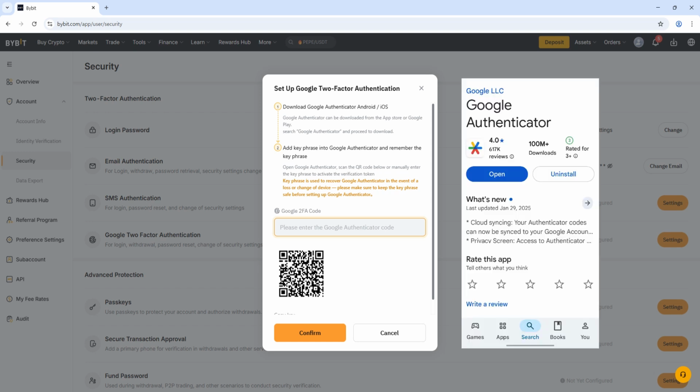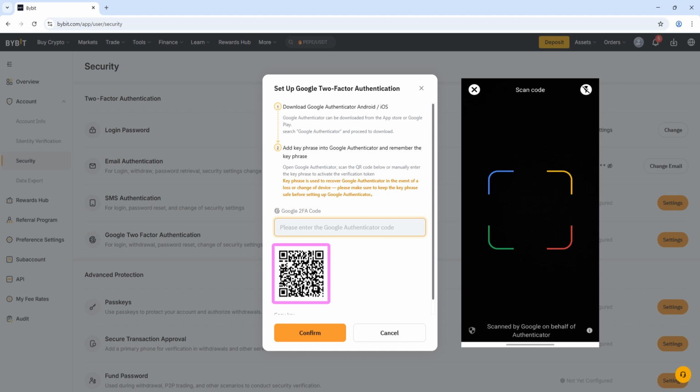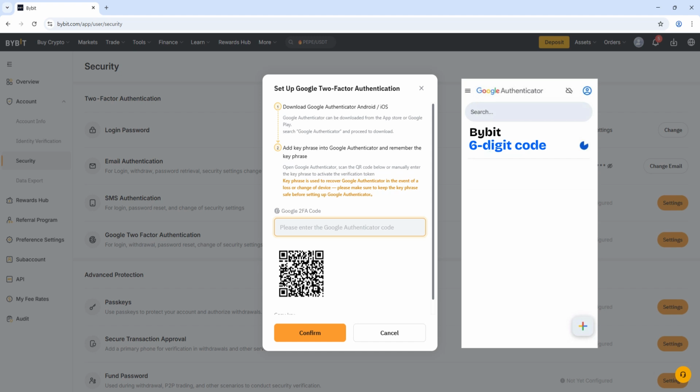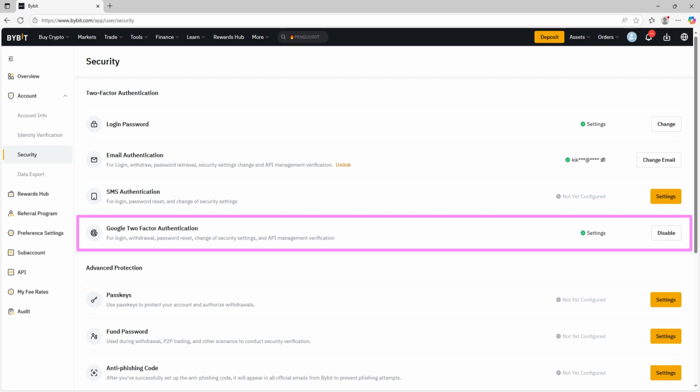Now install the Google Authenticator app on your phone. Once the app is ready, open it. Tap the plus button at the bottom right, and choose Scan a QR code. Use your phone to scan the QR code shown on the Bybit screen. After scanning, a 6-digit code will appear in the app. Enter this 6-digit code into the Google code field on your computer. Finally, click Confirm to finish the setup. You've now successfully set up Google two-factor authentication.